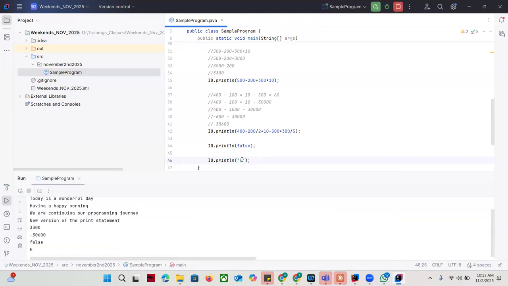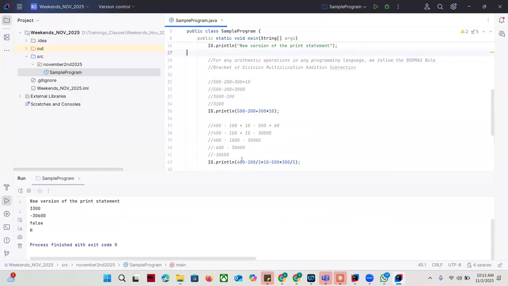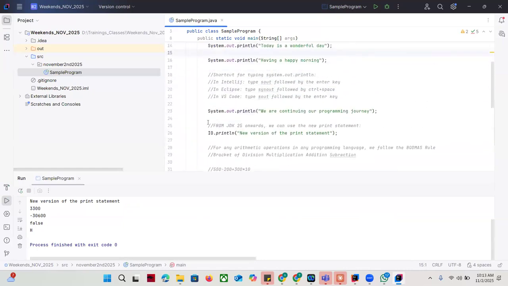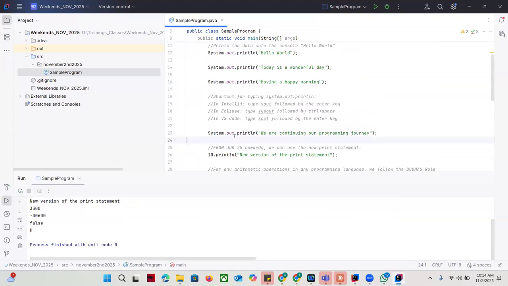Rahul, I have one question: what is the difference between system.println and io.println? This is the shorter version of system.out.println. Both are the same. Instead of writing system.out.println, we use the shorter version. Is this common everywhere, even in Eclipse? If it's editor specific, I will mention it here.